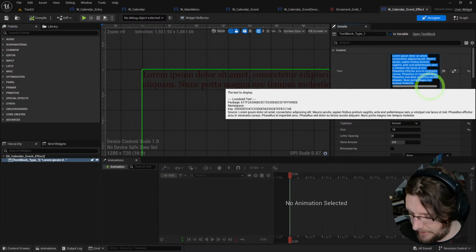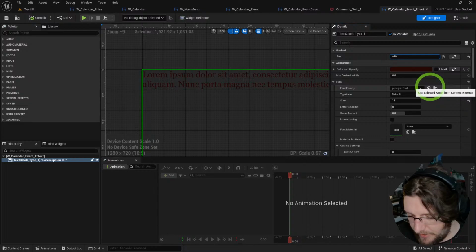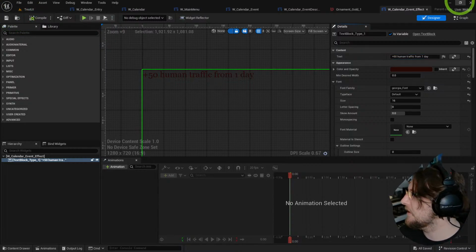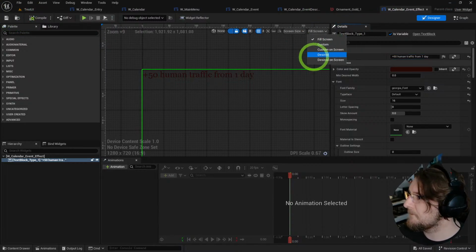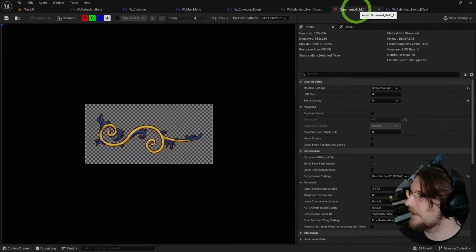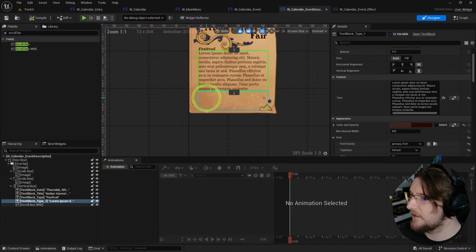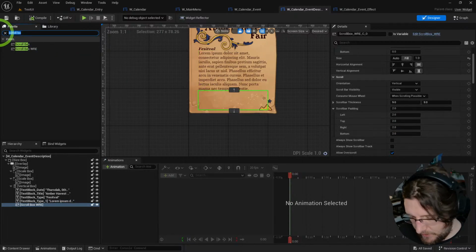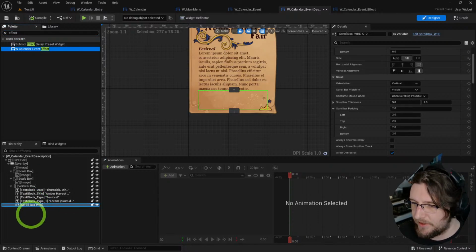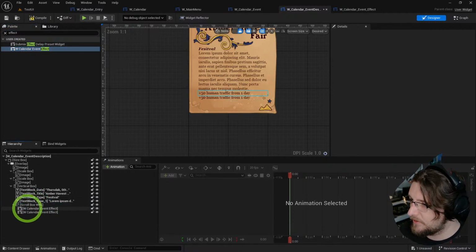And it'll be something like plus 50 human traffic. It's a little bit sus. Plus 50 human traffic. Got desired here. Save that out. Okay, so back to the calendar. We'll just test how that looks. Calendar effect. We'll get 2 of these in here. 1, 2.